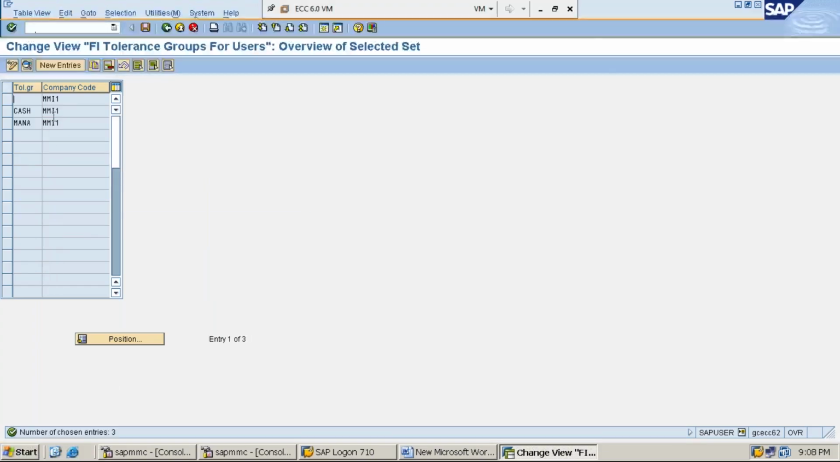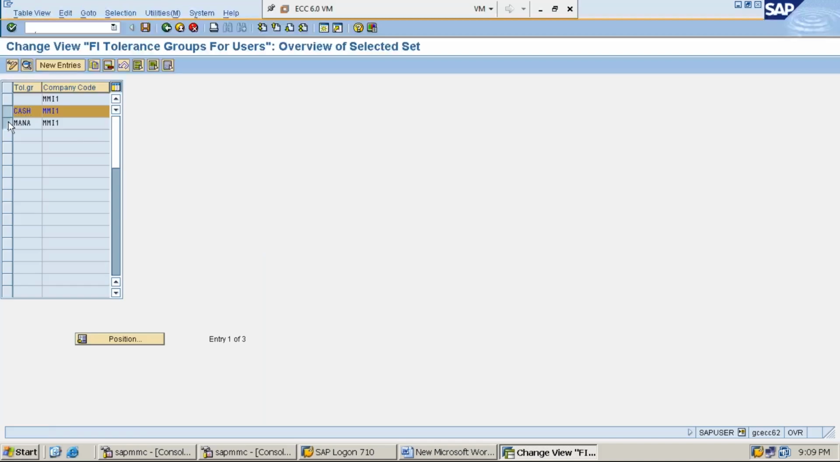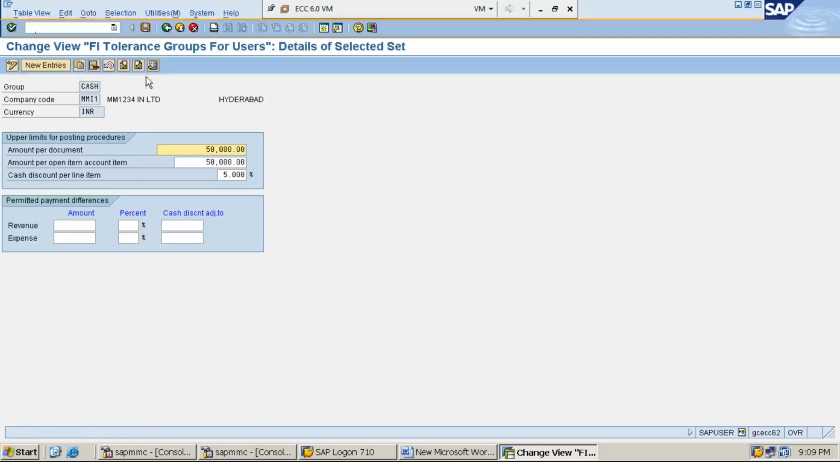See, 2 groups we have created, no? One for cash, another one is manager, under the company code MMI1. This cash is the tolerance group which is applicable to users or employees called cashiers, and they will have rights up to 50,000. Similarly, we have created one more group, manager, MANA, and the managers will have powers of processing transactions up to 5 lakhs.